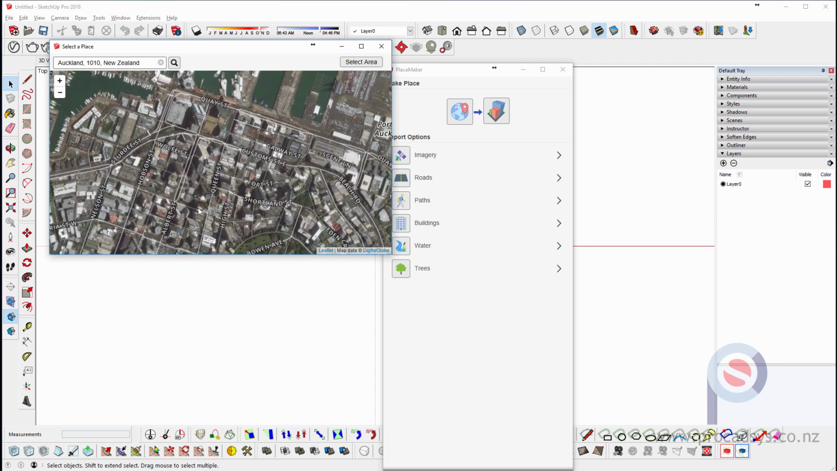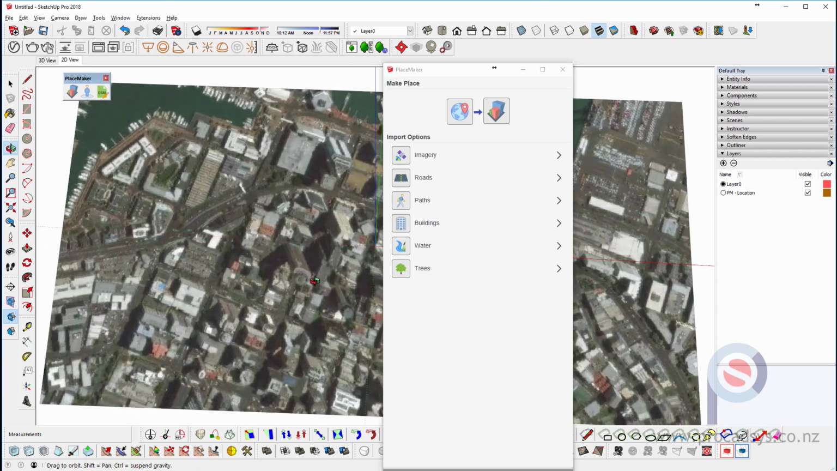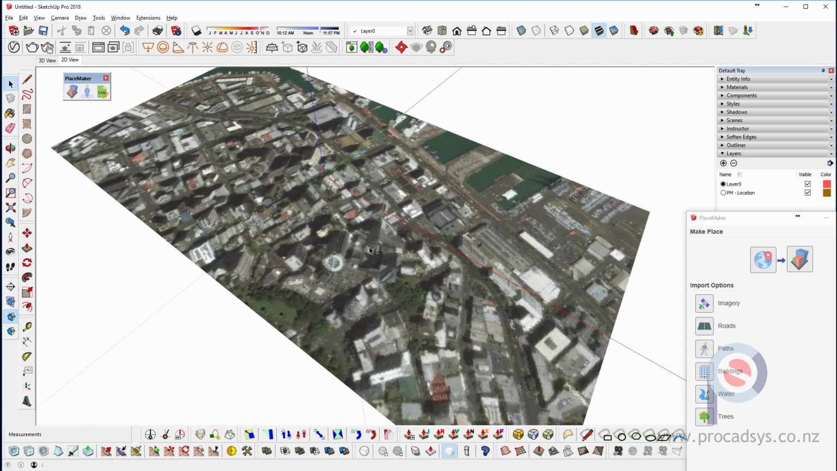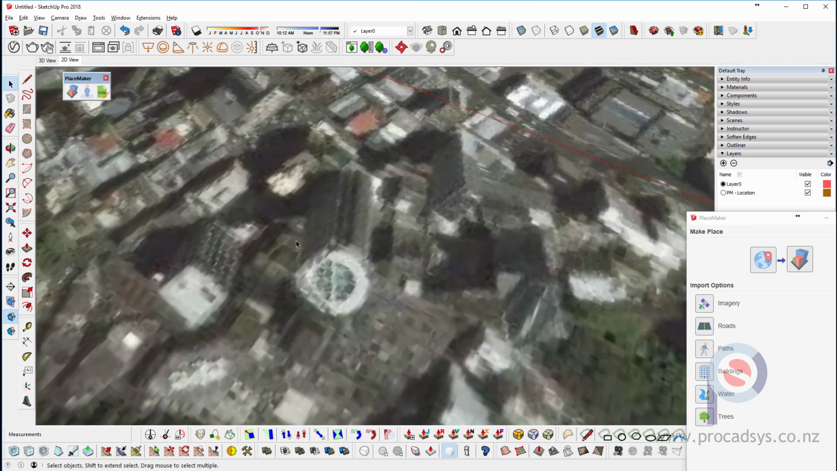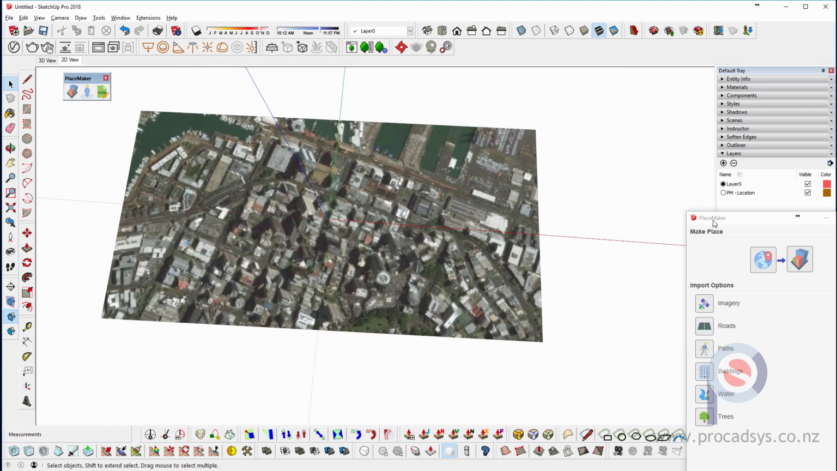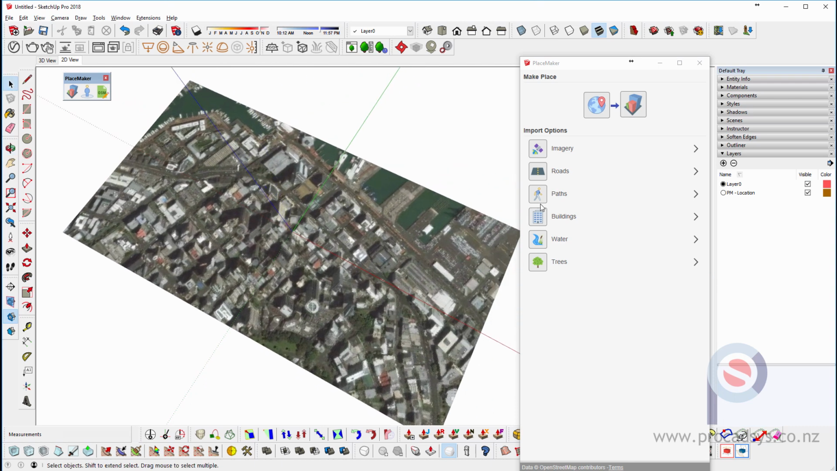Alright, so let's say we're happy with this area here that we want to bring into SketchUp, so we can select the area and then import area. So we've got that there, and as you can see with the standard maps of SketchUp now, now that it's no longer owned by Google, they're not very good. So with PlaceMaker you can purchase credits and download specific areas.